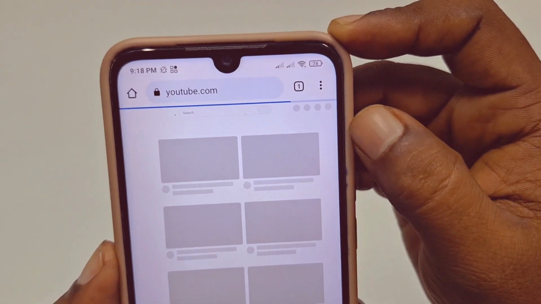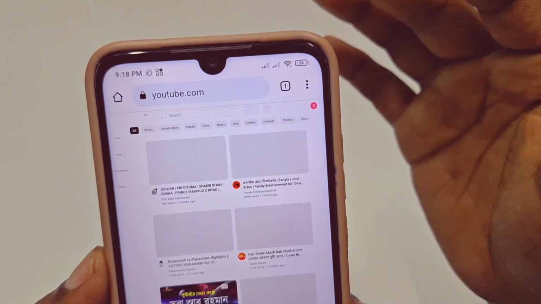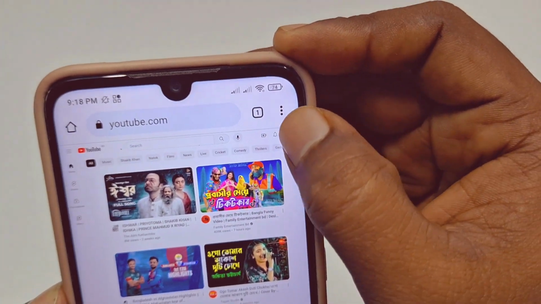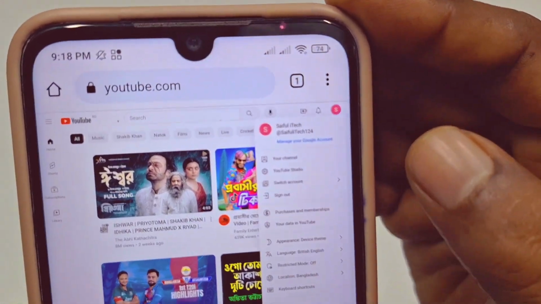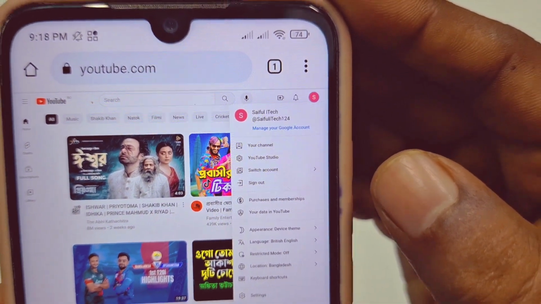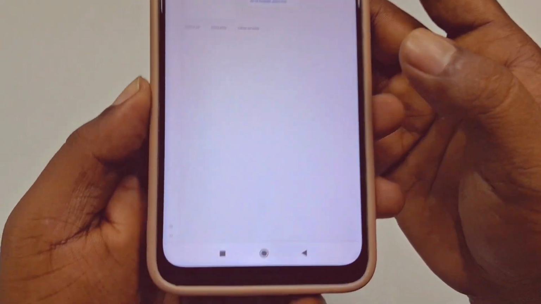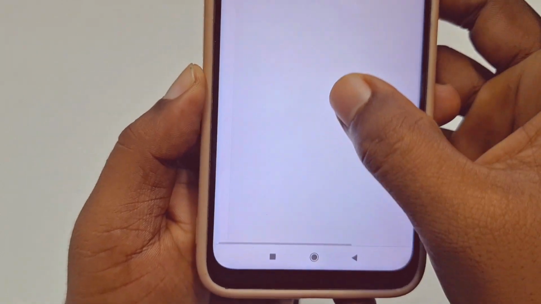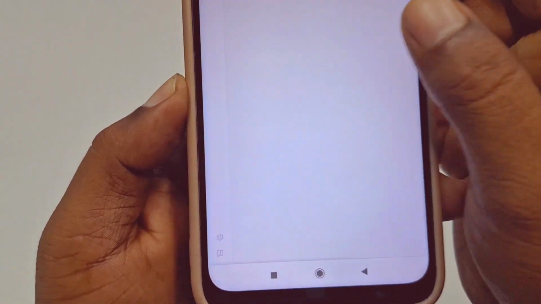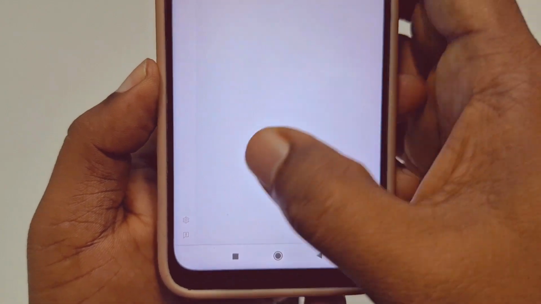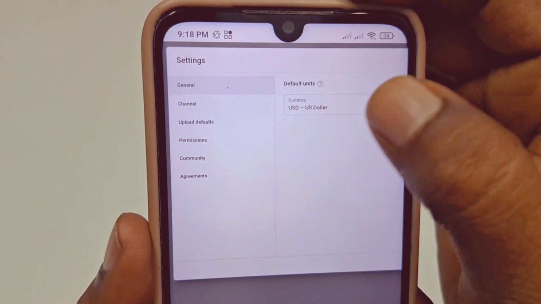You can see I am already logged in to my channel here. This is my profile icon, I mean channel icon. So let me click on that icon, and then you can see the YouTube Studio option, right? Just tap on it, and after that at the bottom you can see one settings gear. Let me show you. There you can see one settings gear, right? So let me click on that settings gear, and after that click the channel option.